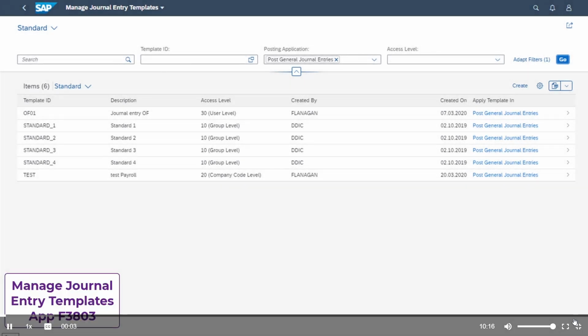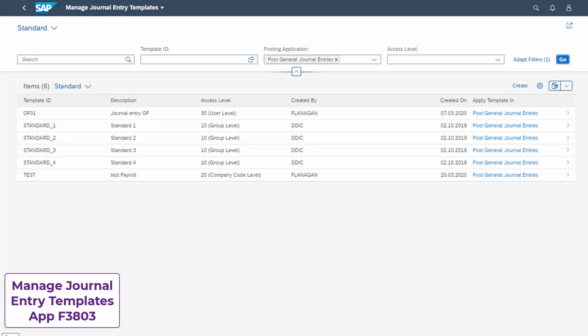Another tool is the journal entry template. I can click on the button, select Journal Template to see the existing templates, or I can create my own either by entering the Manual Journal Entries Templates app F3803 or by clicking on the Select Templates button in the Manage Journal Entries app and selecting and jumping to the app from the button in the pop-up.